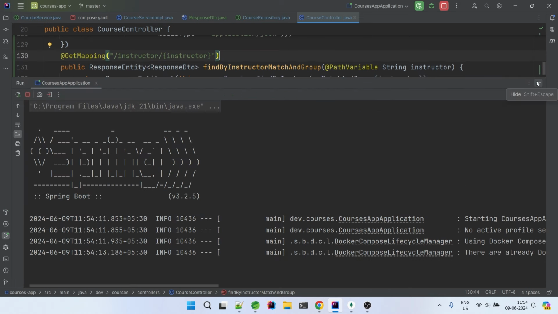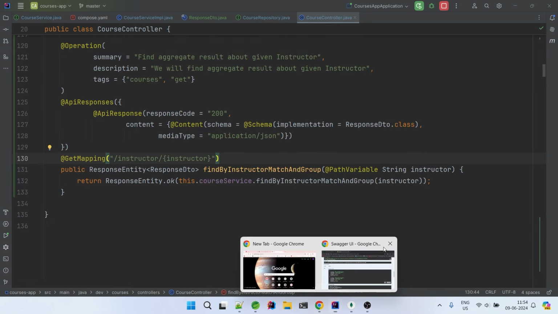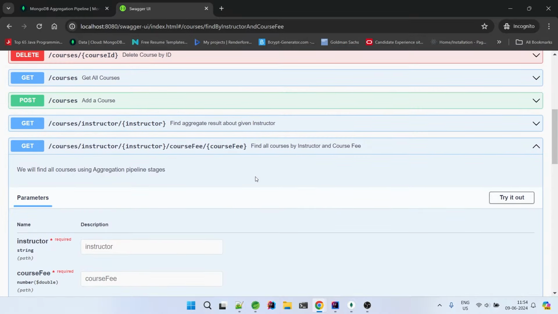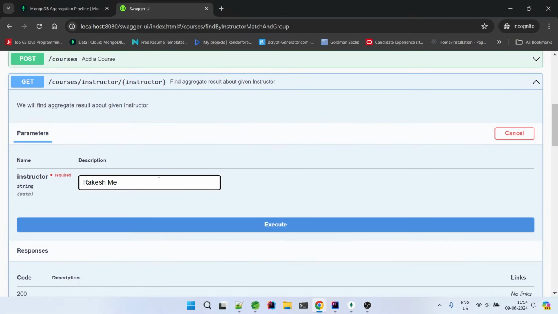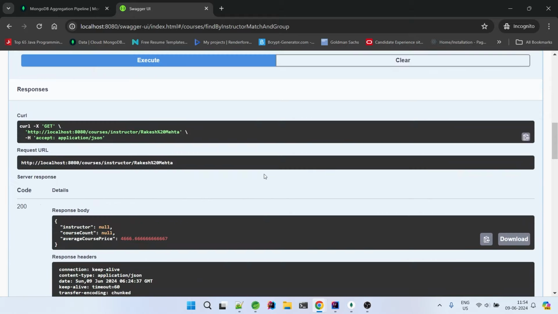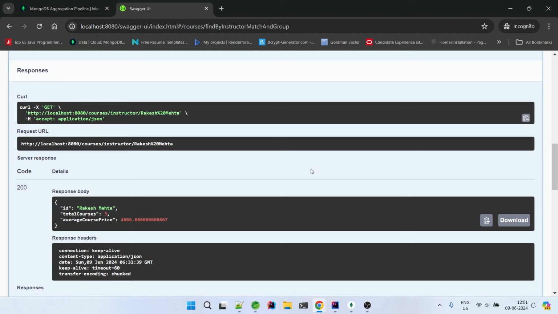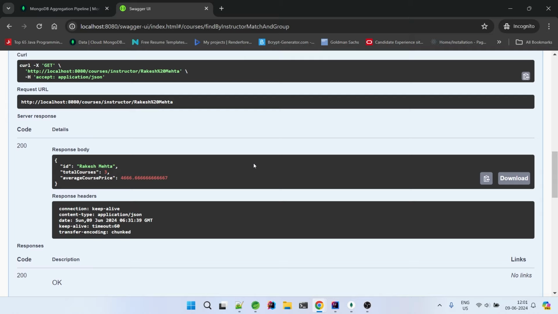Now let's rerun our application. So if we rerun our application, everything is working fine. Let's go here, let's change it, and now we will try it out. So let's try to pass the first instructor Rakesh Mehta only, and let's see what we get. So we pass here, we will get nothing. Okay, there is something a problem. Instructor, let me check once. Okay, so we had a problem earlier in that where we were getting here null and null.